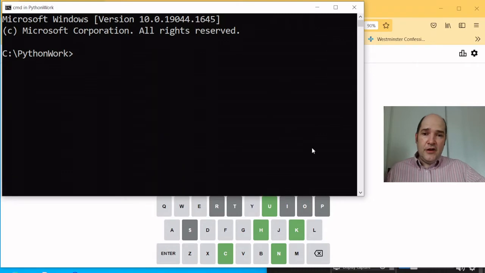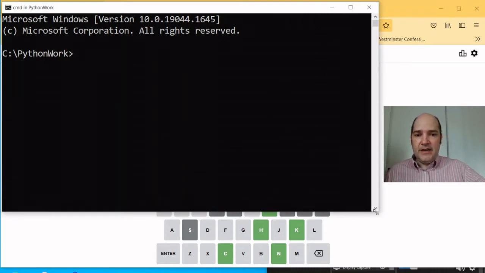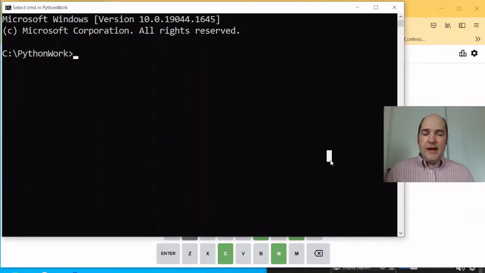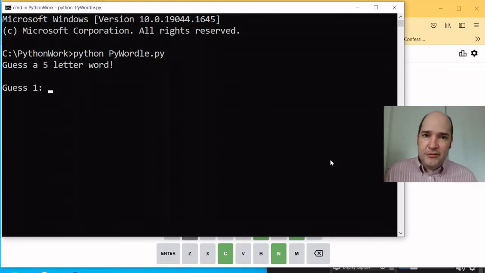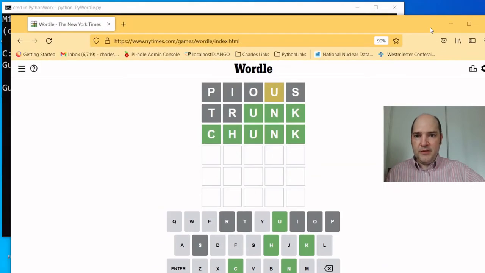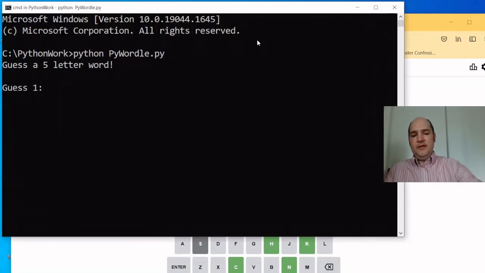Over some time, I've created a couple of different versions and a couple of other things that take all the fun out of the game, if that's the kind of thing you're into. But if you say python PyWordle.py, you play, now you can do the same thing. You guess a 5-letter word. So what did we guess over here? We guessed pious. Let's try that one.